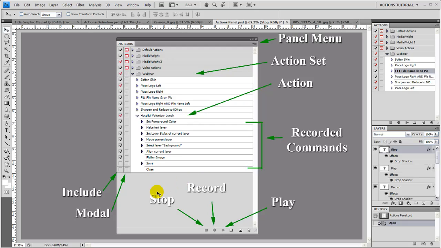Down at the bottom here, you see the buttons that are used when you want to stop, record, or play an action. On the left over here, there are two columns. The left column is the Include Exclude column, where you can choose to include or exclude a particular task when an action is run.